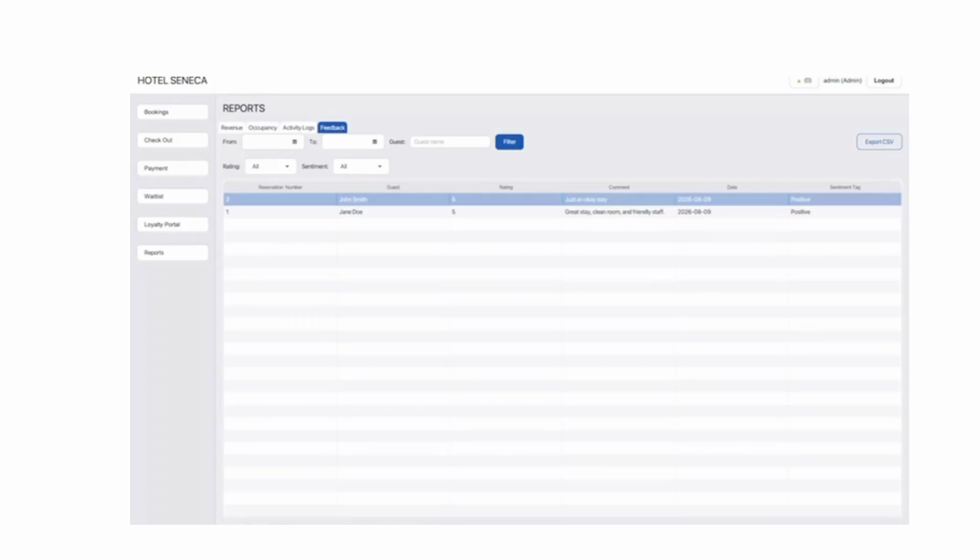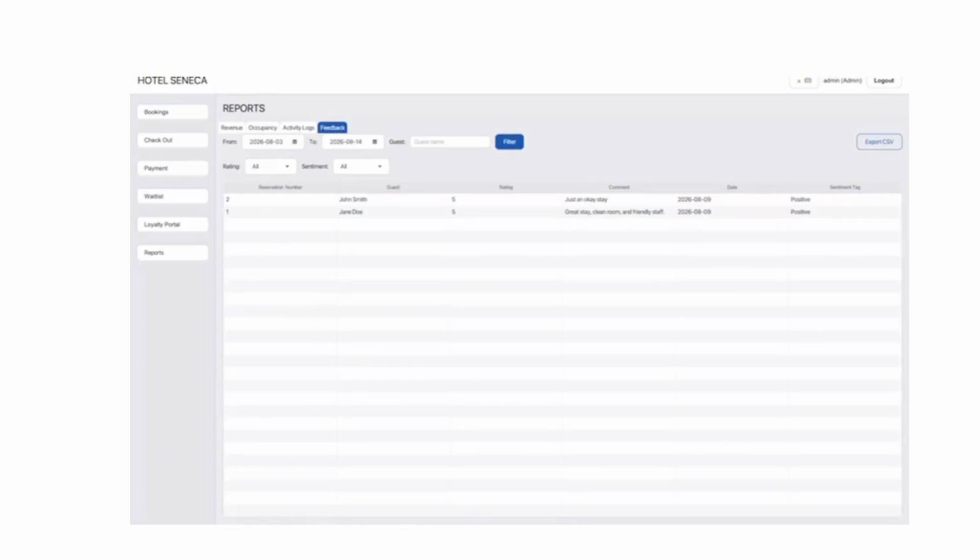So administrators can also filter the feedback. They can filter it by the date, by guest, let me put John, then the rating itself, let's put 5-star, and a sentiment, a positive sentiment. The occupancy report checks the selected dates against active reservations.